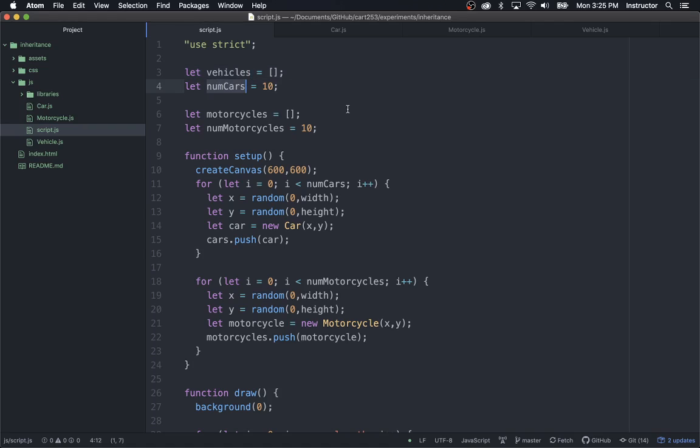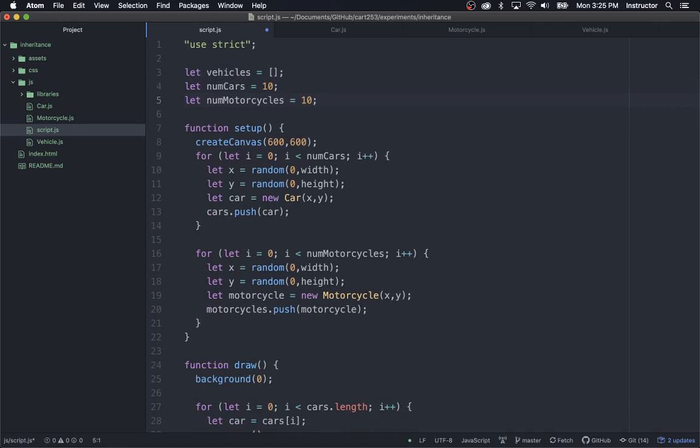So I'm still going to have a number of cars. I'm not going to have a motorcycles array. And I'm going to have a number of motorcycles. So the new model of my program is basically summed up here, right? I'm going to have an array of vehicles, whether they're cars or motorcycles, doesn't matter because they're all kinds of vehicles. And I'm going to have a specific number of cars and a specific number of motorcycles that I want to have inside my simulation. So that's the core idea behind my variables.